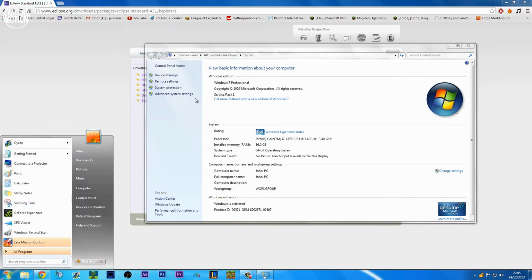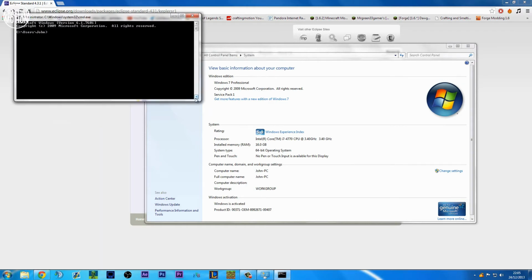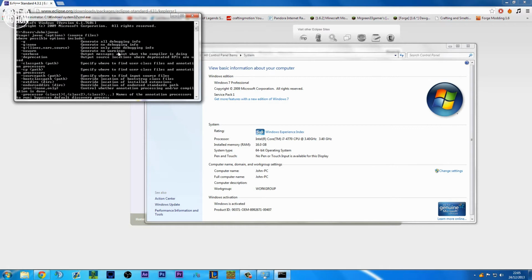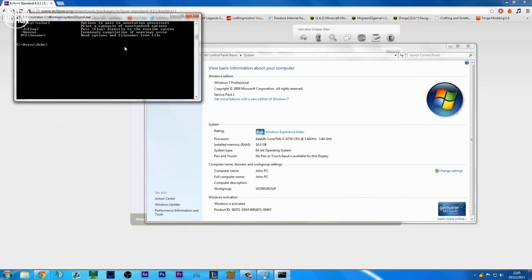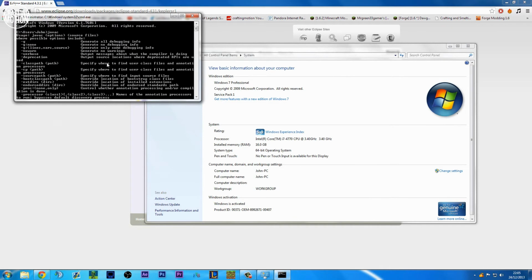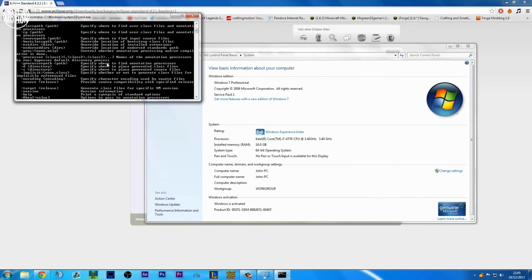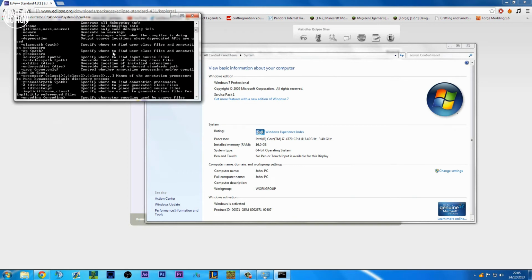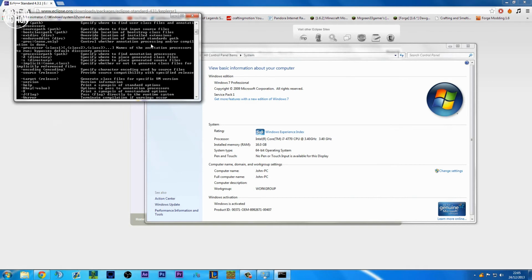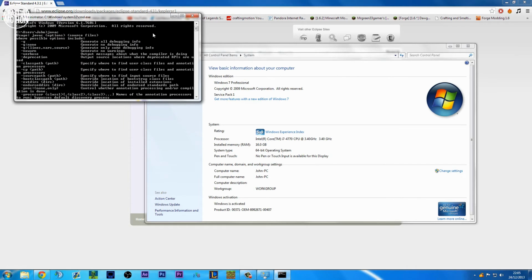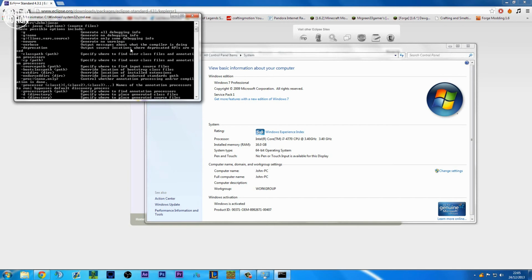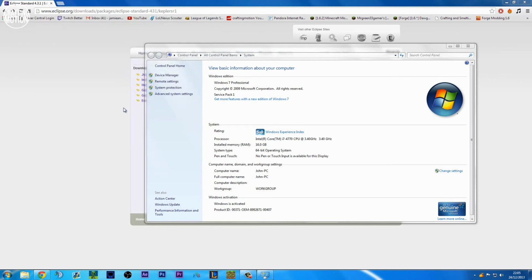Now to check that this has worked, you type in CMD into your run bar, and then go on javac, and all this text should come up. If it comes up with some sort of internal Java exception or something like that, it means you've done it wrong. So you just need to do it again if you've done it wrong, really. That's the only thing I can say, because mine always seems to work. So once you've done that, that is your JDK setup.